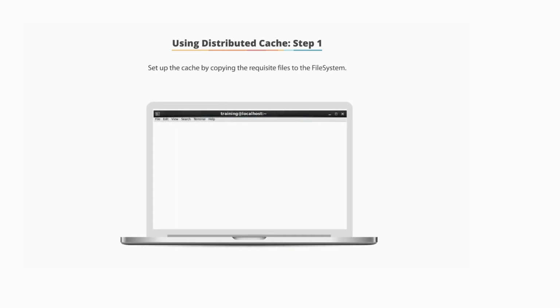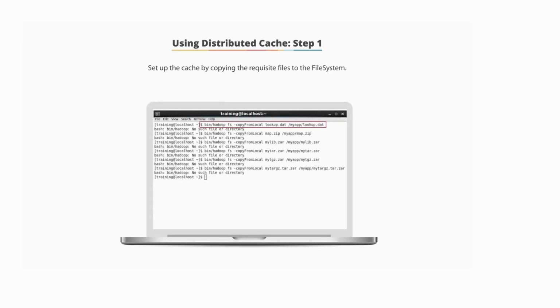Using distributed cache. Step 1. First, set up the cache by copying the requisite files to the file system as shown here. Here we see a bin/hadoop fs command using a -copyFromLocal of the file lookup.dat to HDFS myapp/lookup.dat. This shows us that there is currently no file or directory of that name. The Hadoop fs copyFromLocal, remember, will take a file from your local file system and place it in the target directory within the HDFS file system.